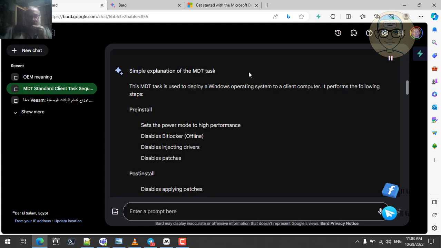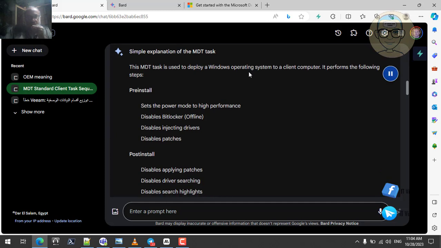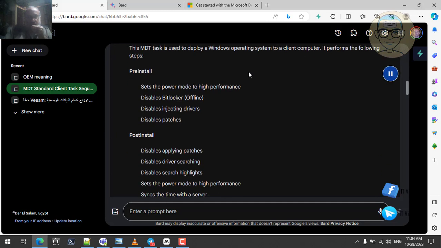Simple explanation of the MDT task. This MDT task is used to deploy a Windows operating system to a client computer. It performs the following steps. Pre-install. Sets the power mode to high performance. Disables BitLocker. Offline. Disables injecting drivers.